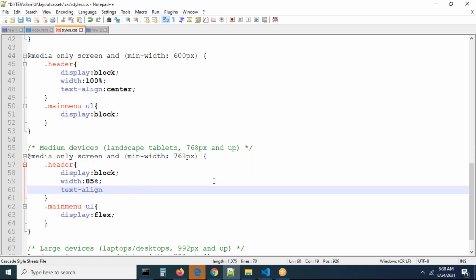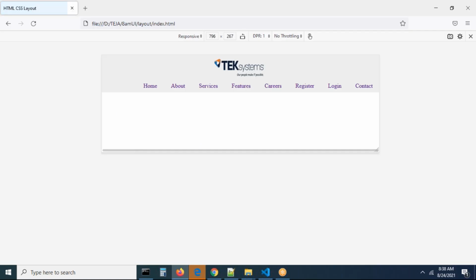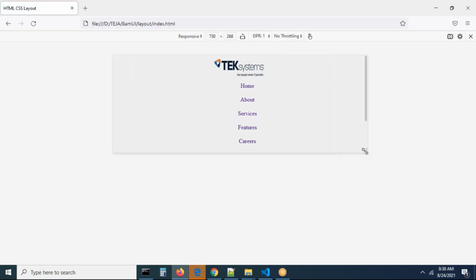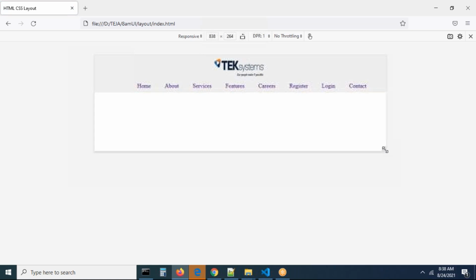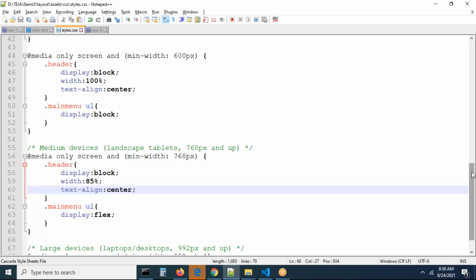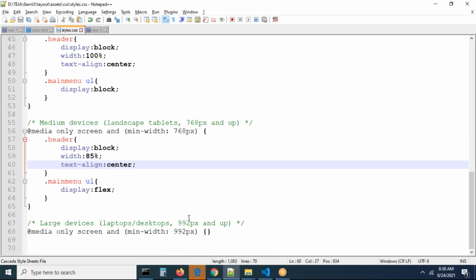Text align center also, let me write it. See, it's all about playing with the different settings, guys. Then only you can get the clarity, right? Exactly, this is 768 and above. We are getting the things like this. And what is the one more media query? 992 and up.